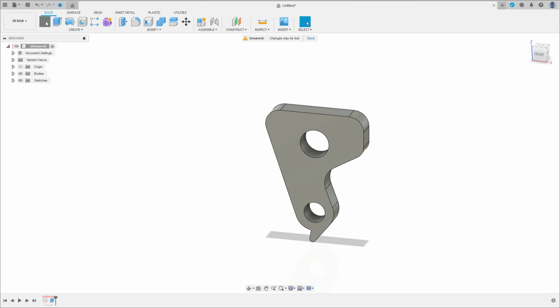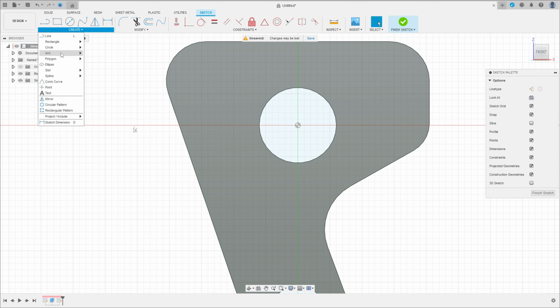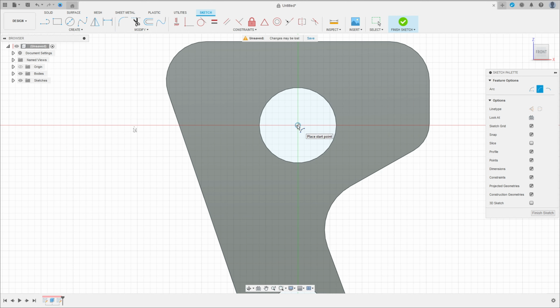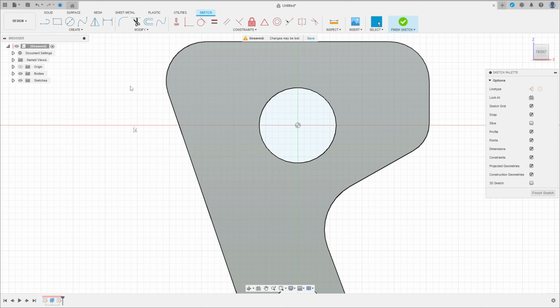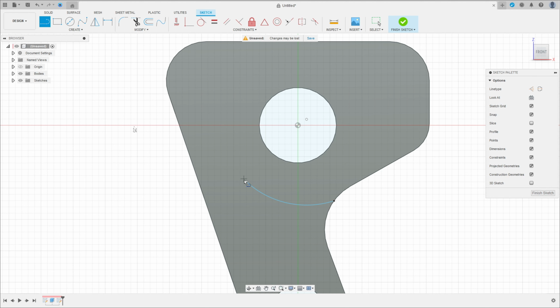Now go to create a sketch, select this face here. Go to create, select arc, 3-point arc, click here in this point. No, sorry. Go to create arc, 3-point arc, click here in this point, make an arc here, okay. Select a line, make a line here between this point and this edge. Make this line tangent with the arc, okay.